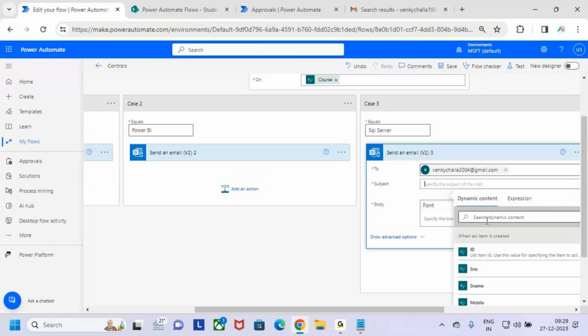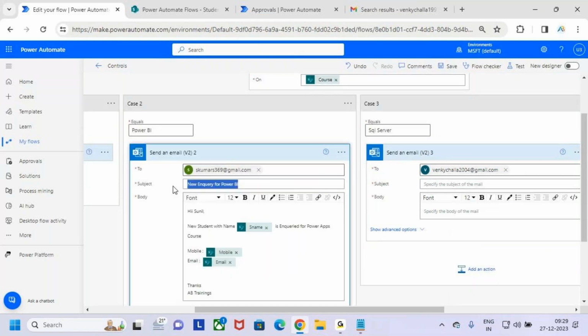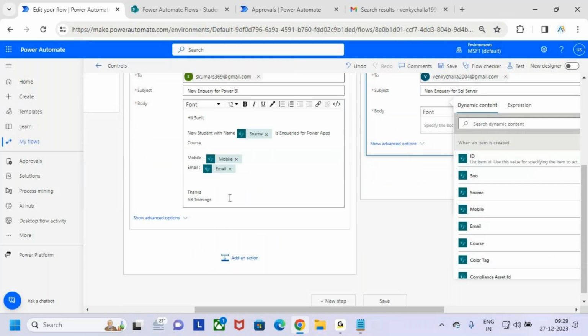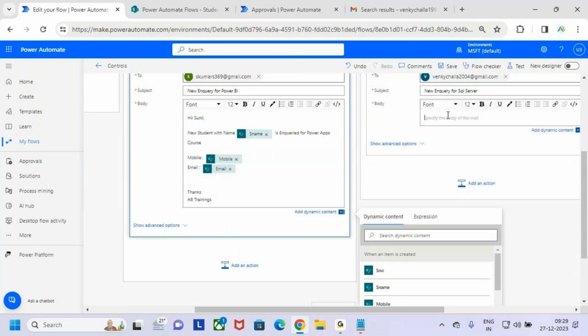So what is the subject? Same subject. Just copy from here and paste it here. But what is the course name here? The course name is SQL Server. And what's the body? Same body, guys. Let me copy and paste.